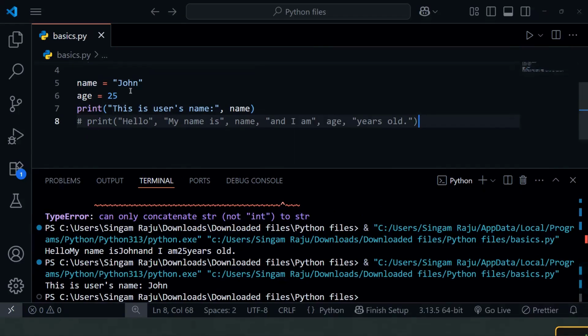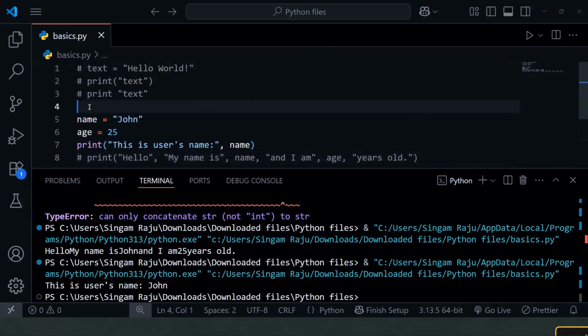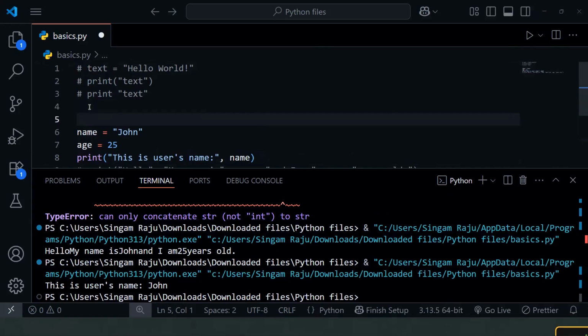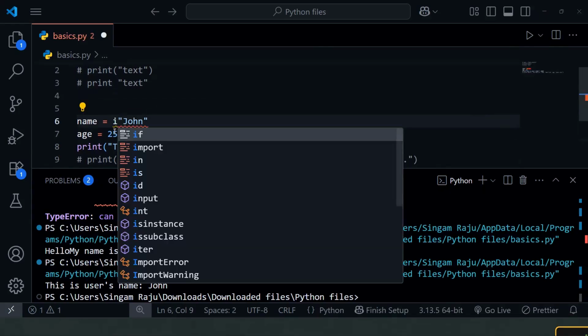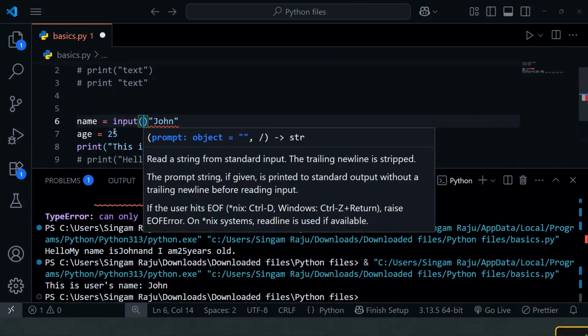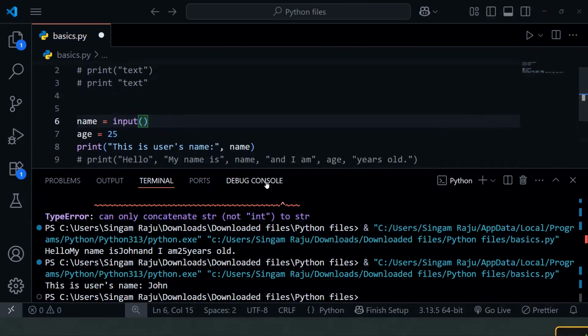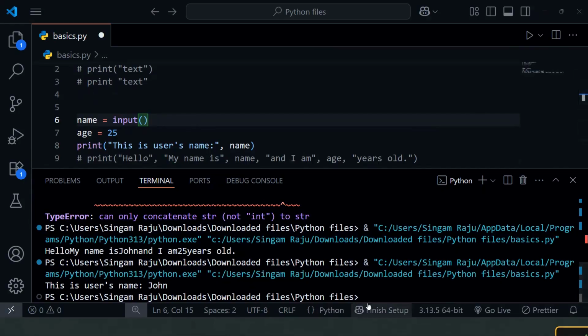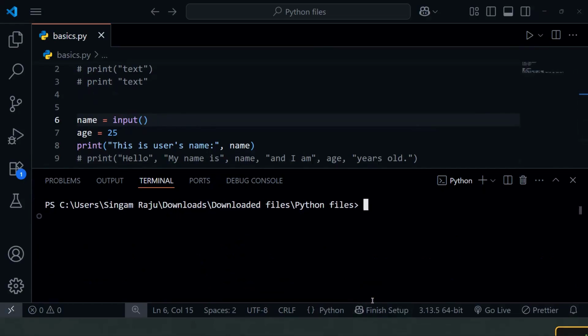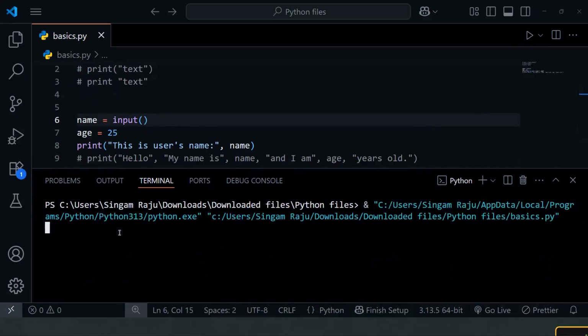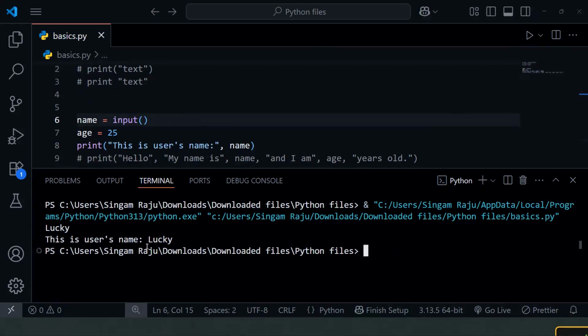For example, you want to check whether the name is John or not, whether the name is changing or not according to the user's input. Even we have worked with input, right? For example, name equal to input, it will already be a string, so all you have to do is keep input and you can just remove this. And now you want the name from the user. If you run this one and give maybe Lucky here, and when you enter, this is user's name, which is Lucky.